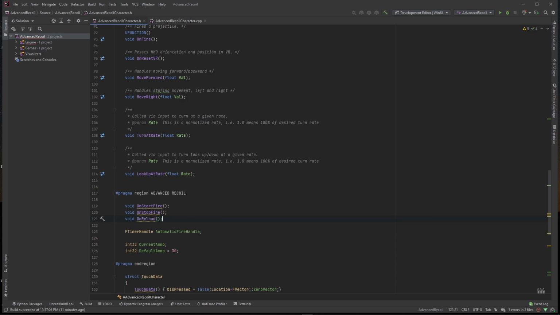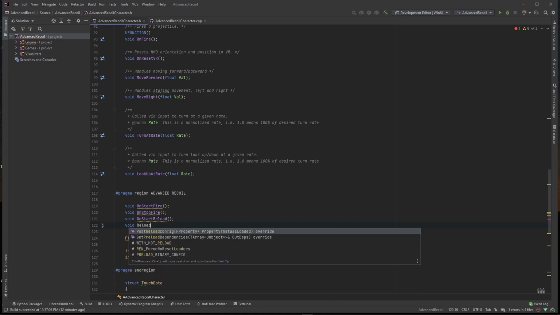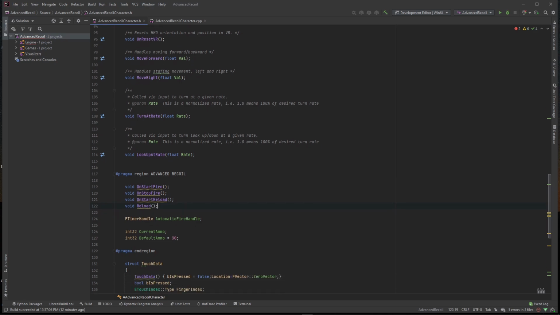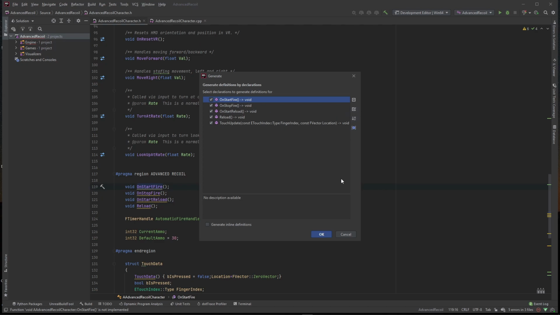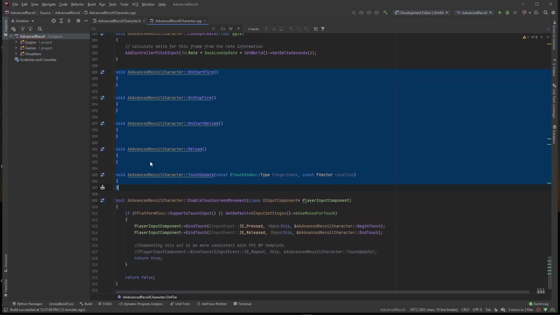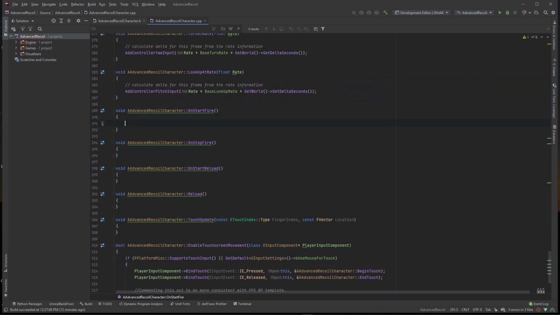Actually, this needs to be void on start reload, and then we need to make a void reload. All right, so now we've got those set up. If you're using Rider, just press Alt Insert, click Definitions, check all of these, and we want to generate all of these.